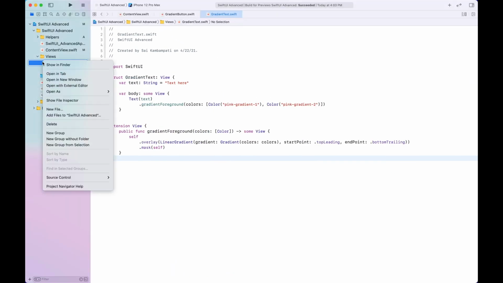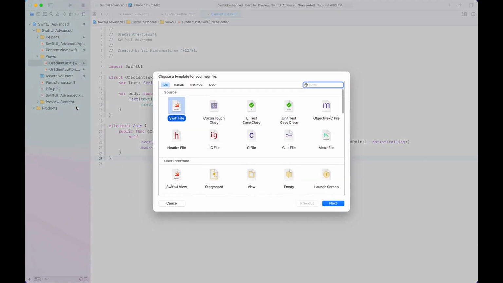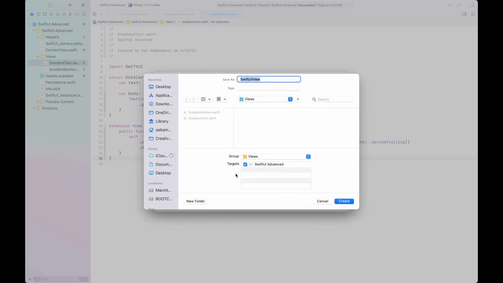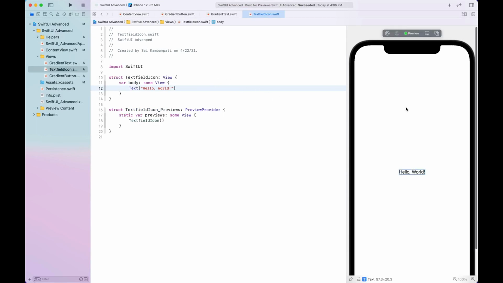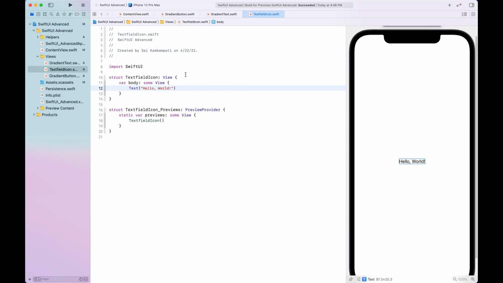Next, what we'll do is create a new view, and this is going to have a file name of text field icon. So I'll select new file and then select SwiftUI view. Then I'll set this name to text field icon and press create. So let's get the preview up and running. And once we have the preview up and running, you should see our favorite Hello World text view.